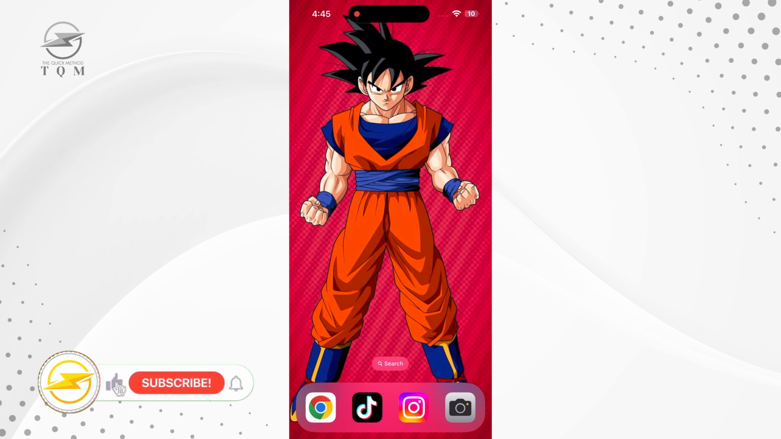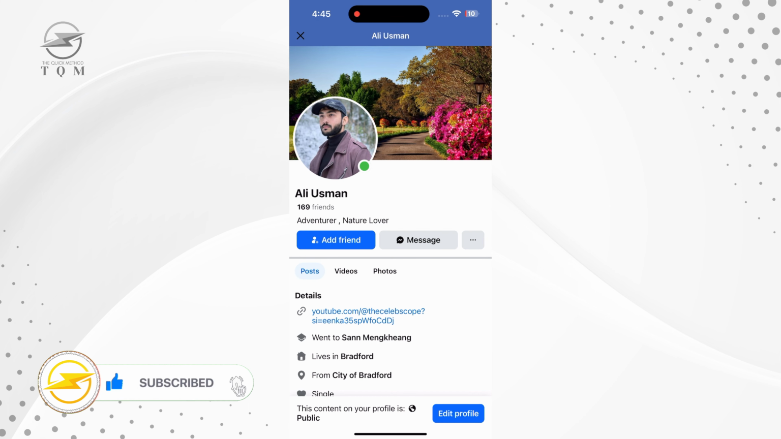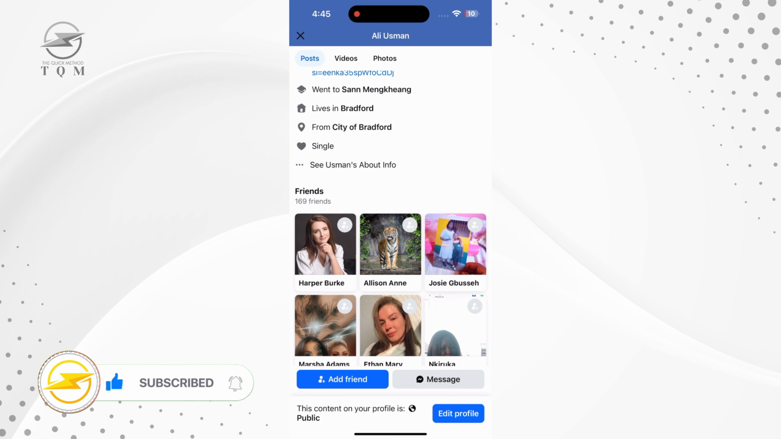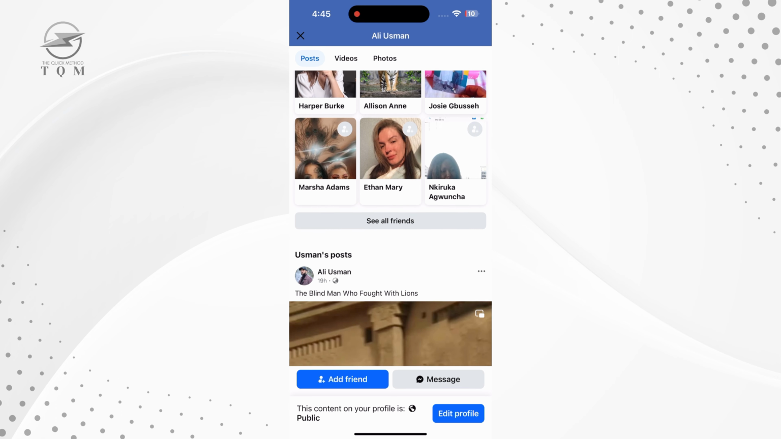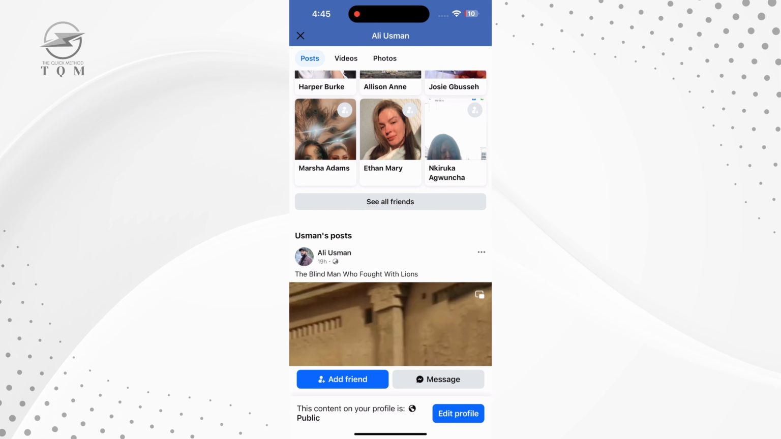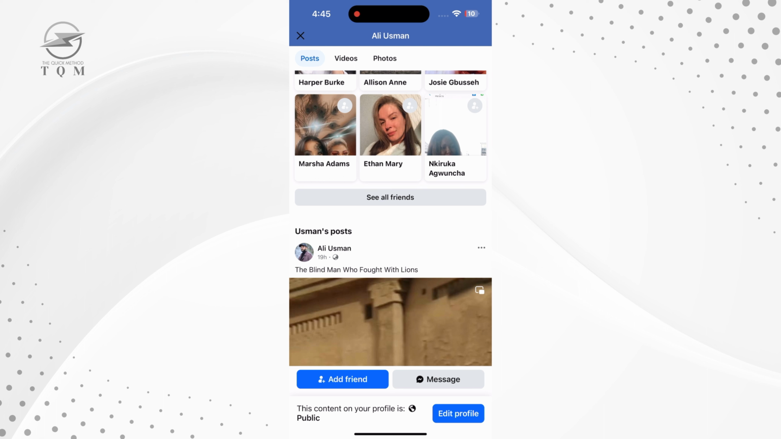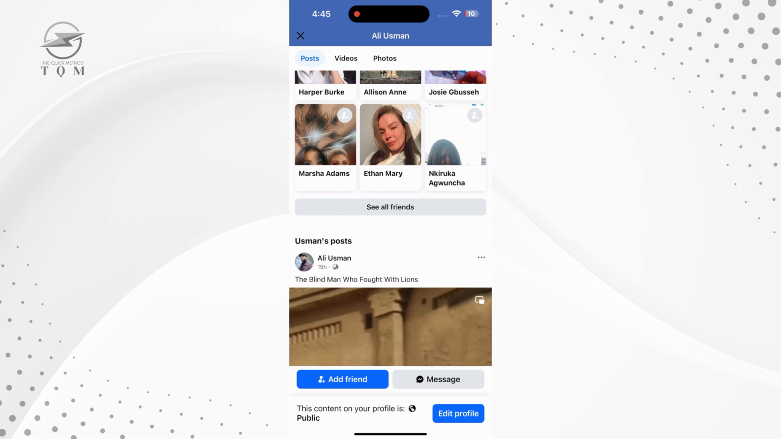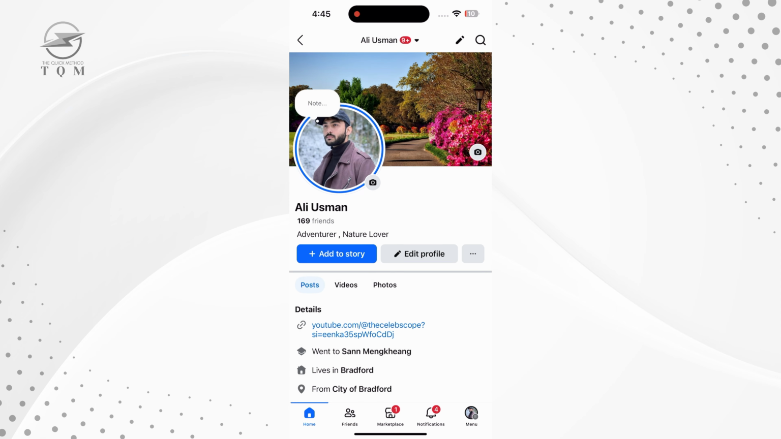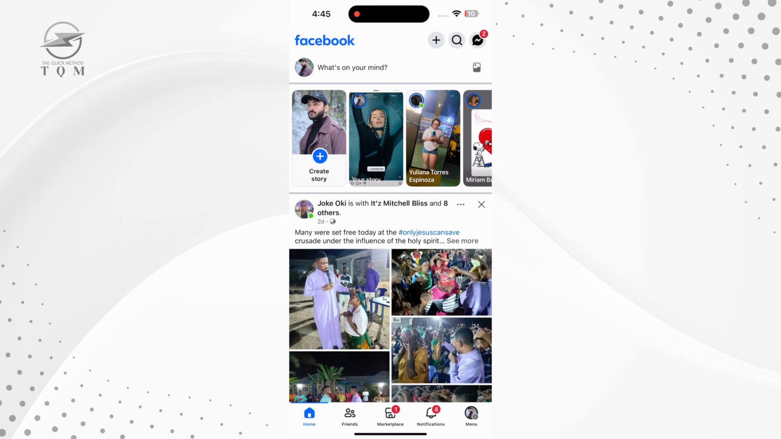Let's dive right in. First, open the Facebook app on your device. Next, tap your profile picture icon to access your profile. For example, if I select the View As option to check my profile from someone else's perspective, I scroll down and you'll notice it says no posts available on my profile. Now, I'll show you how to fix this issue.